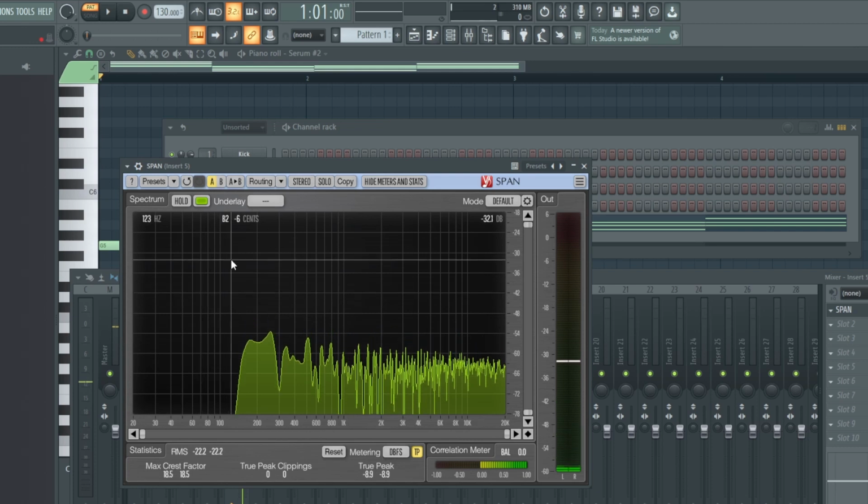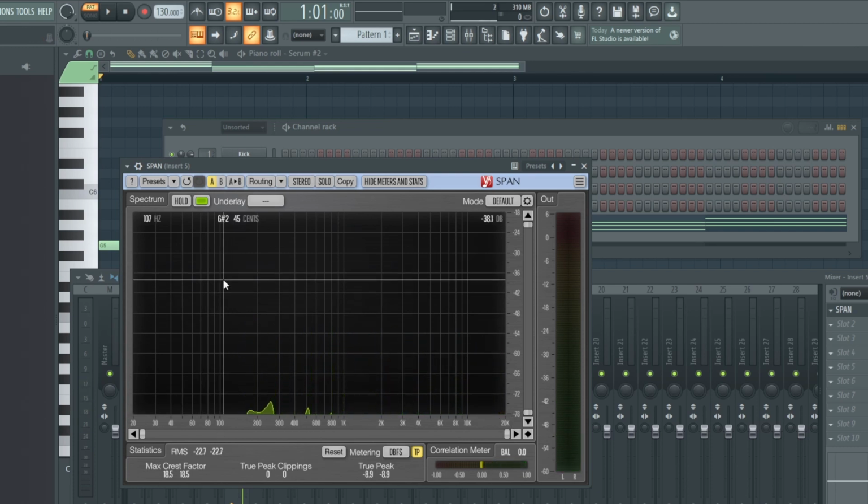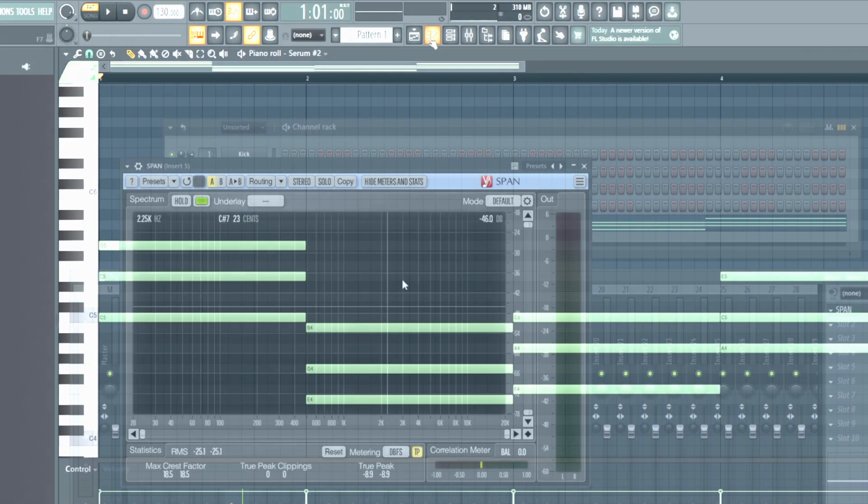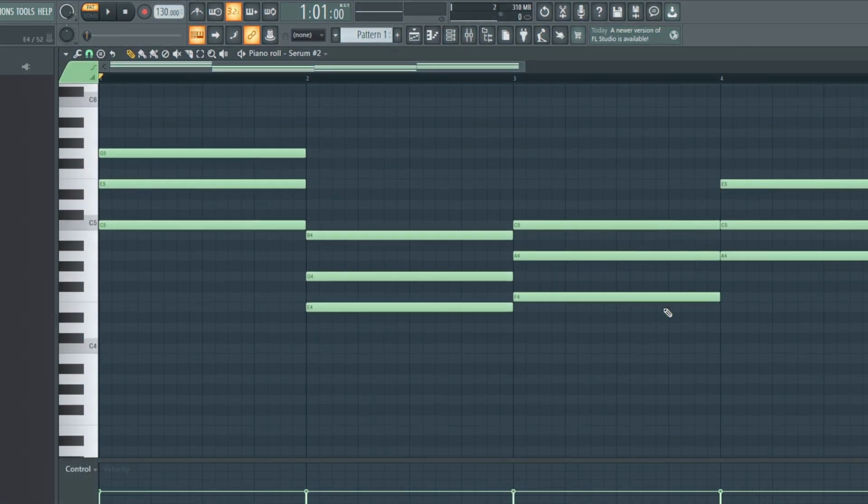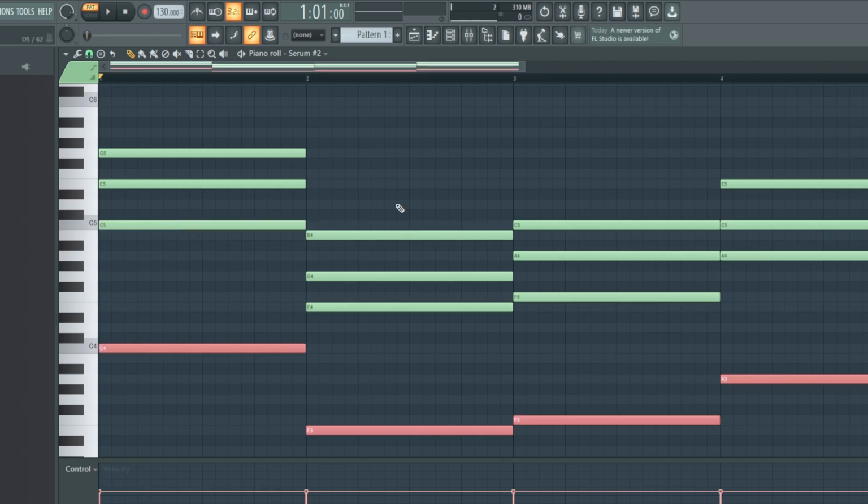So if you notice, nothing falls below this line here, which is 100 hertz essentially. So that means nothing is getting into the sub-bass region, and it's only affecting a little bit of the bass region. Let's take a look at what happens when we add a few notes here. So I'm going to take the bottom notes of each chord and then double them. And here's how that sounds.